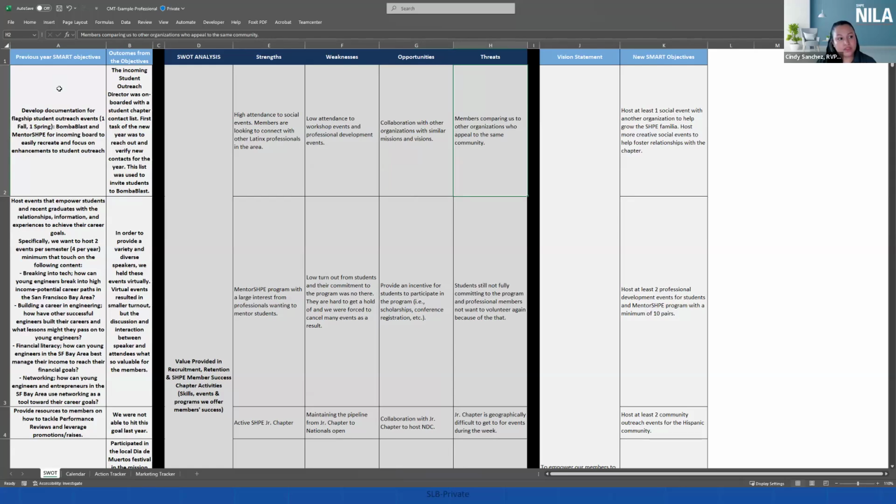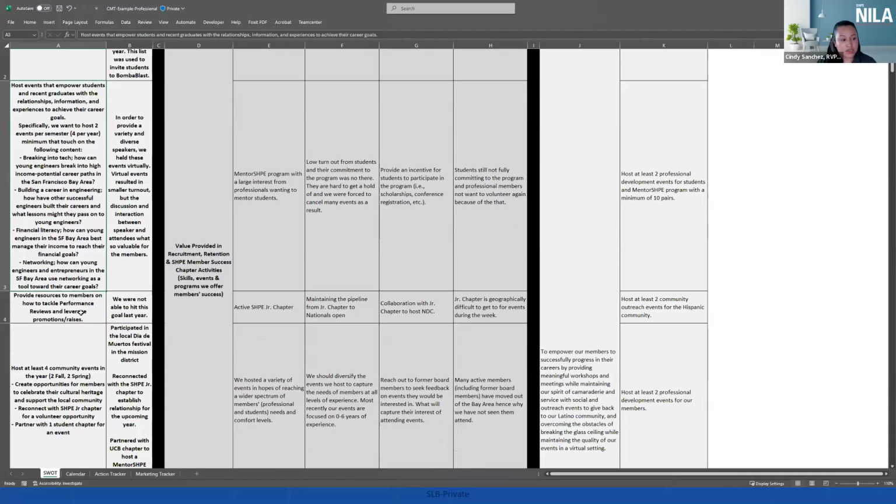Now, from the previous year, they already had these SMART objectives. For example, here they talk about developing documentation for student outreach events. Here they're talking about empowering students and recent graduates to achieve their career goals. And they go specifically into detail how they're going to do that. Here they talk about hosting at least 4 community events in the year, 2 in the fall, 2 in the spring. Remember, you want SMART goals, right? You want to make sure that they're achievable, they're realistic, they're timely.